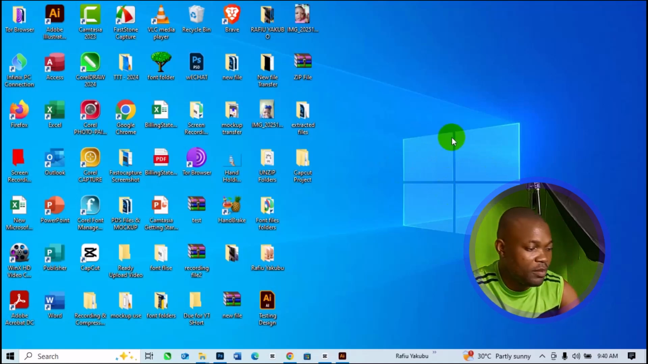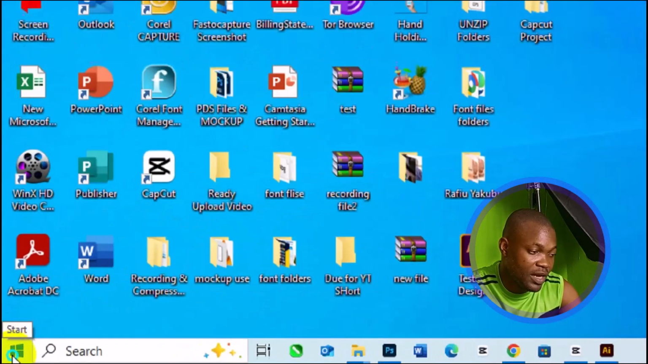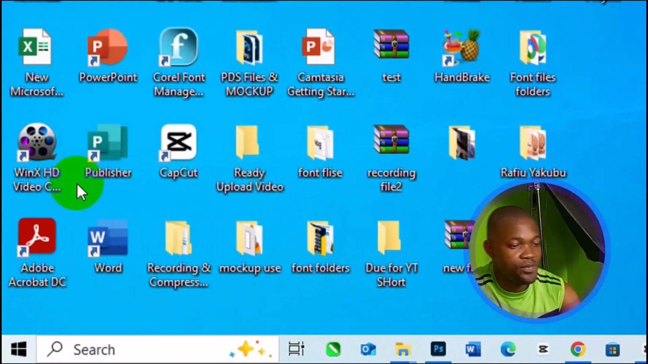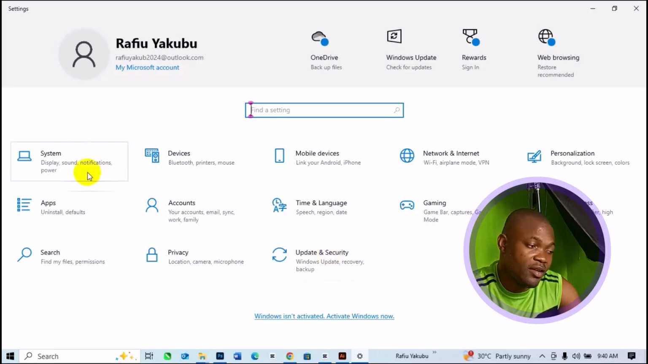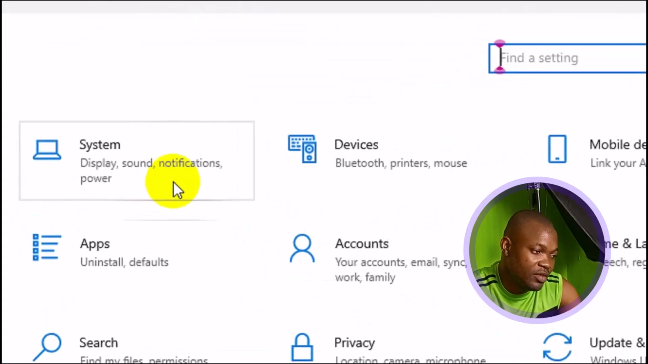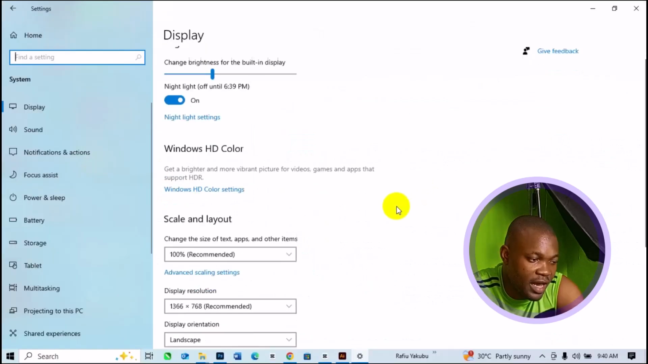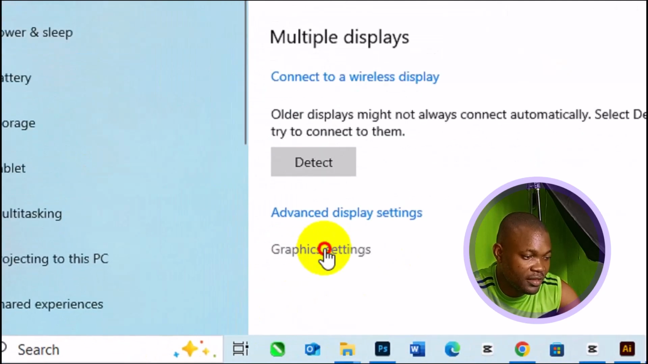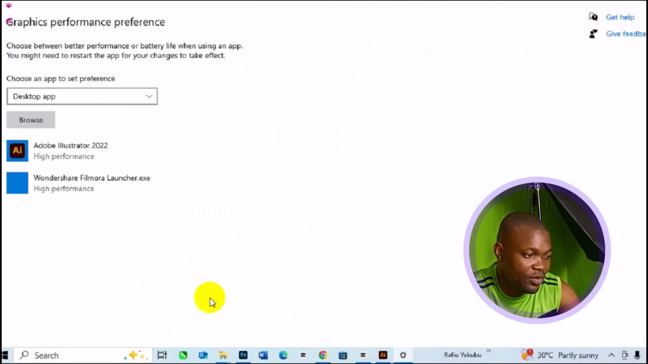The very first thing you want to do is to come down below right here where you have your startup menu. Right click on that. Go ahead and click on settings, and go ahead and click on System: display, sound, notification, power. Click on that. Then here you go. Scroll down right here. Go ahead and come to graphics settings right here. Click on that.